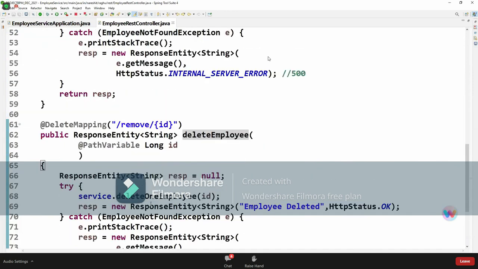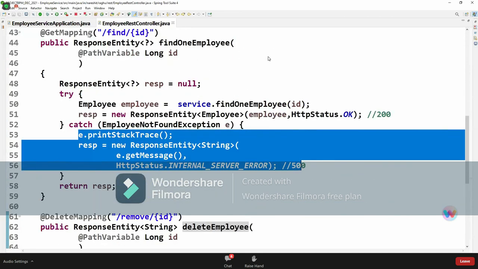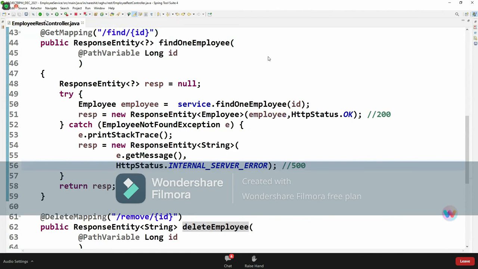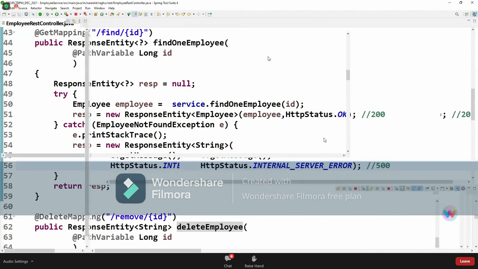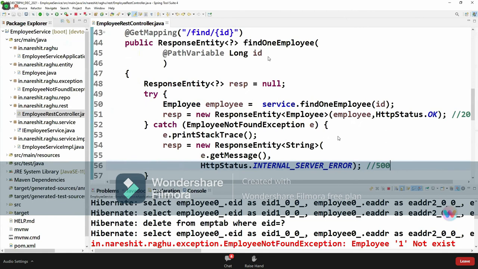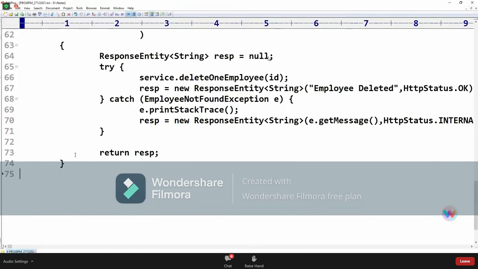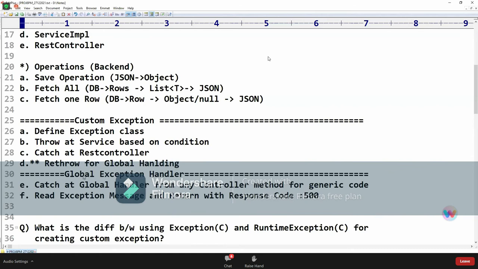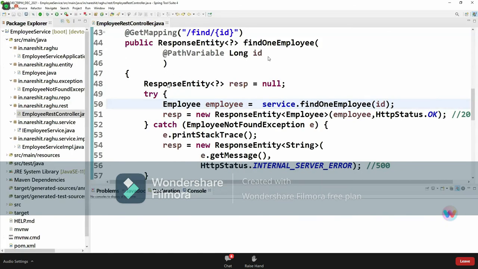So instead of making a separate method here, we are going to write a global handler. The exception code is repeated, so I'm going to write one global exception handler. In the global exception handler, I am writing one separate class here, my custom handler.